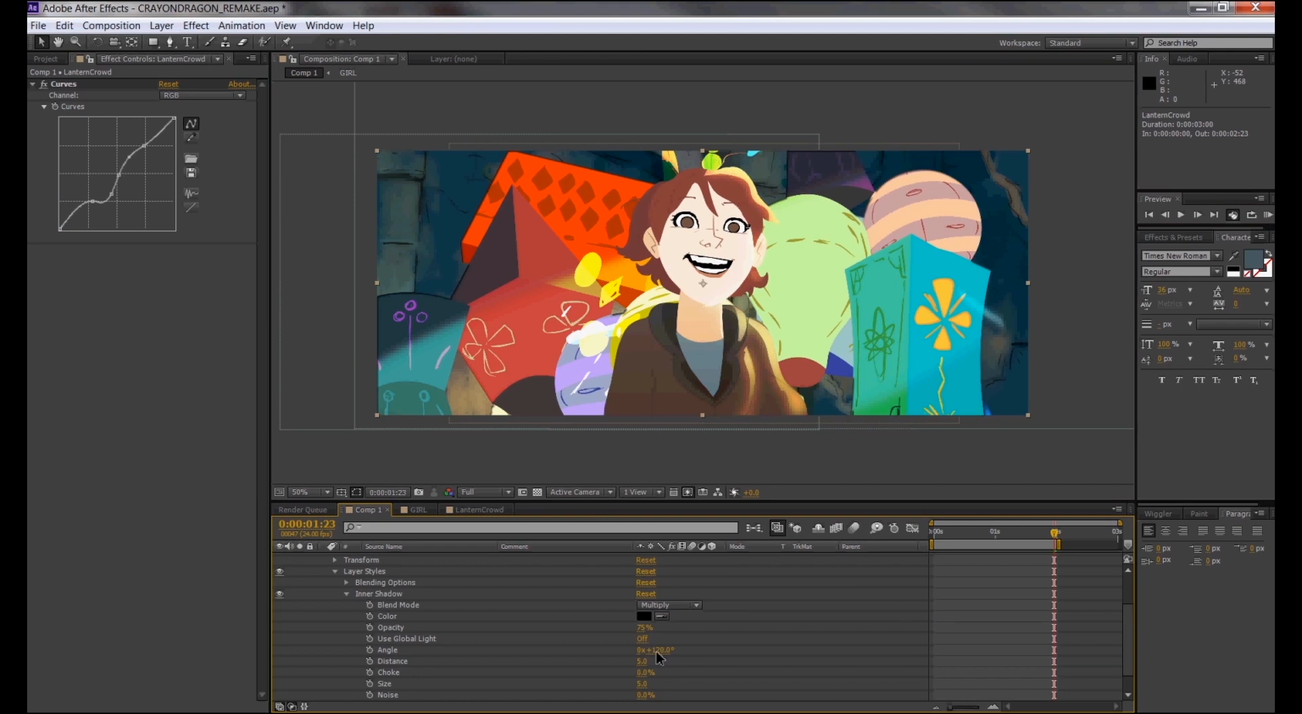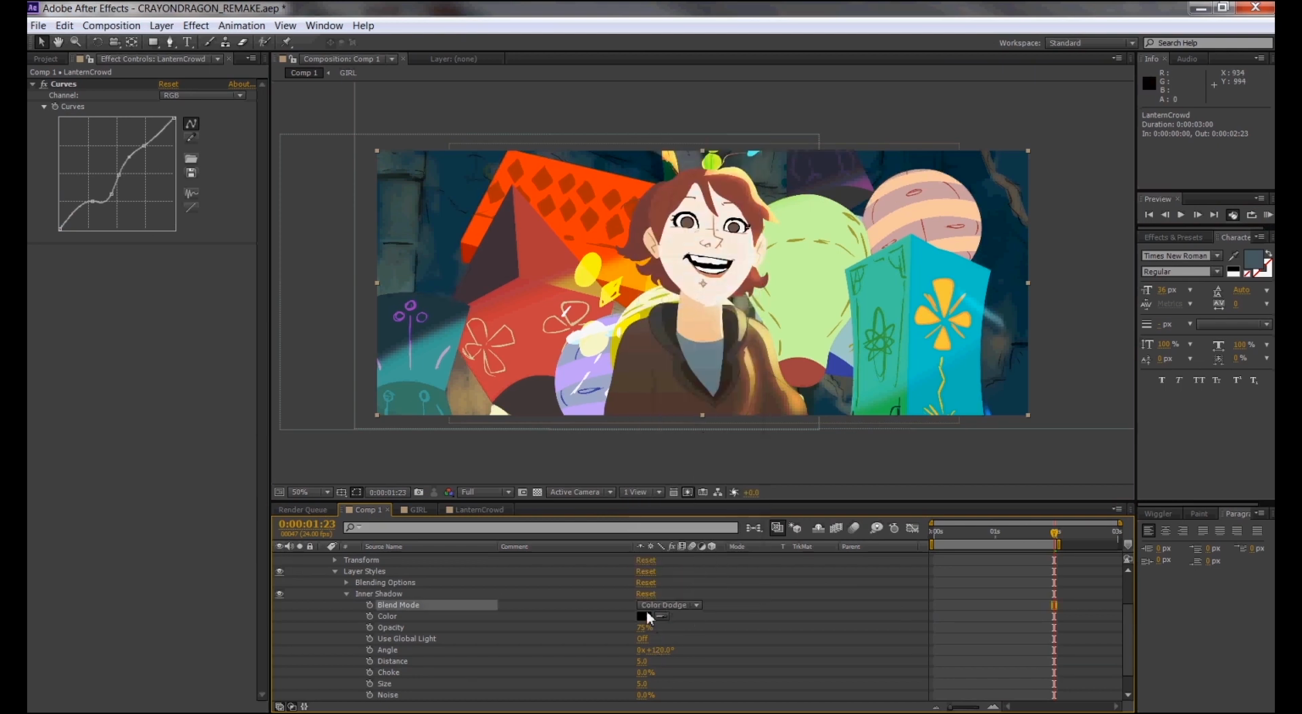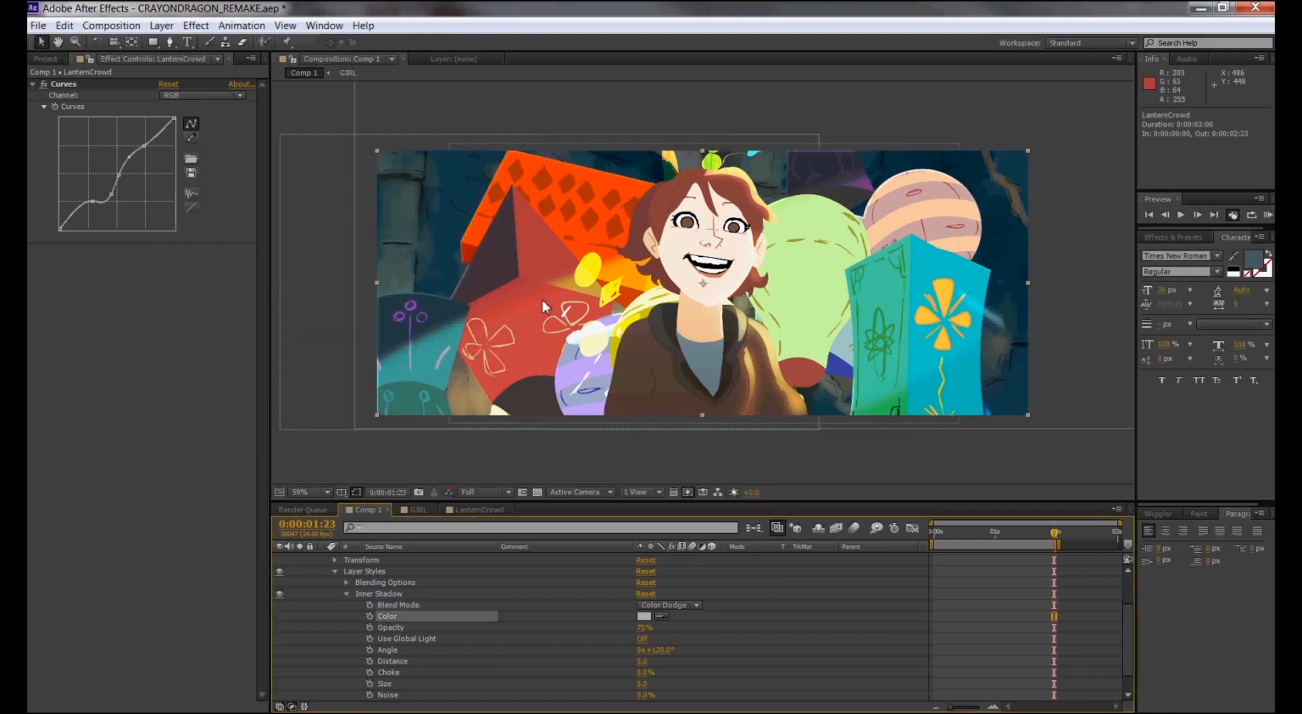I could turn this inner shadow into a highlight by, instead of having multiply as a blend mode, turning it into something like a linear dodge or color dodge, and changing the color to something lighter. As you can see, it's creating this rim lighting for the lanterns. If I play more with the options, such as the distance of how much inner shadow there is, or how thick it is, or the size of it, I can get some pretty interesting effects.